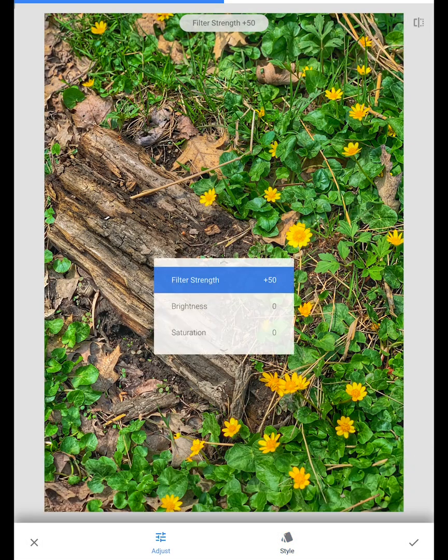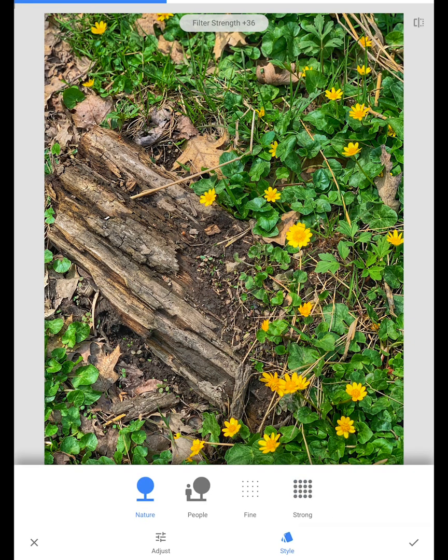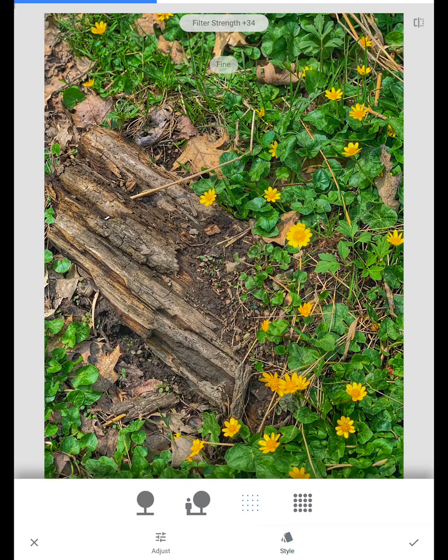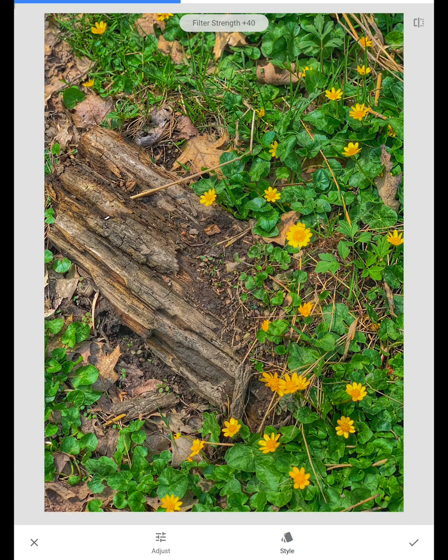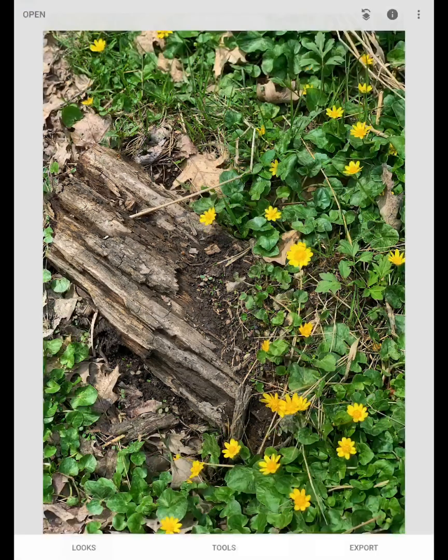Here you see I'm on Nature, so I can go to my adjustments. Here's the filter, and you can see kind of how it changes the look of the image. So if I like that, I can click the check mark. I can look at Style, and there's just all these different options here. So you can see how it totally changes my image. If I like that, I can check mark. If I don't like it, I could just press the X. And again, you can always hold your finger down to see how your image would be different.